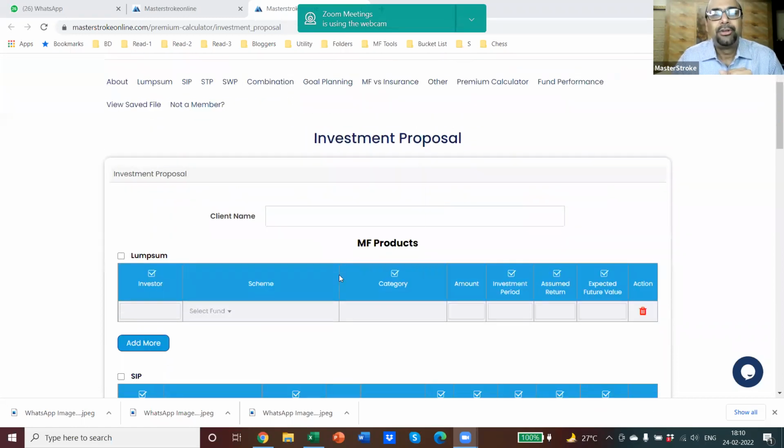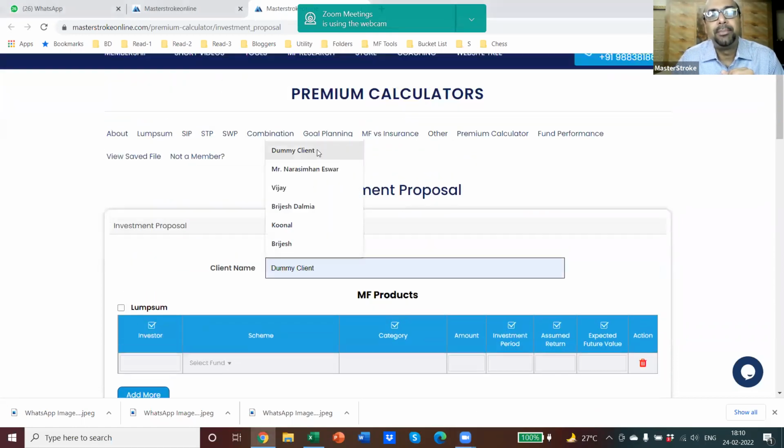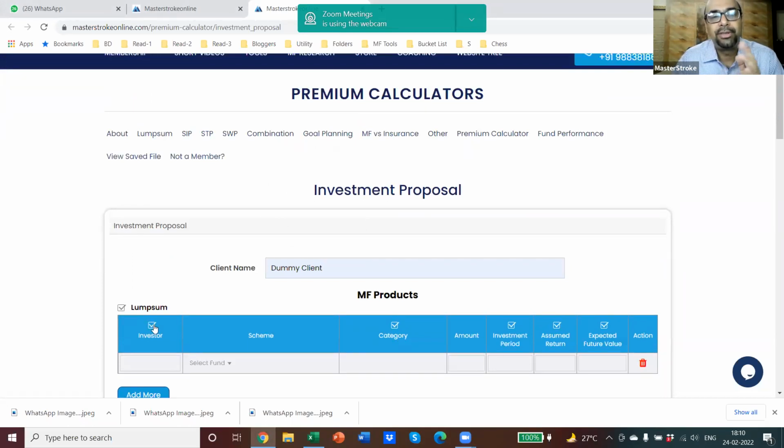technology team. So let's say you want to send a proposal to a dummy client, and you want to start with lump sum. Let's say you want to propose a lump sum investment to the client, and the client name is, let's say, dummy client.